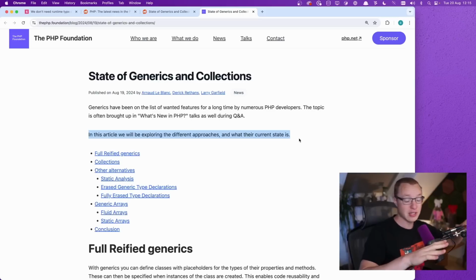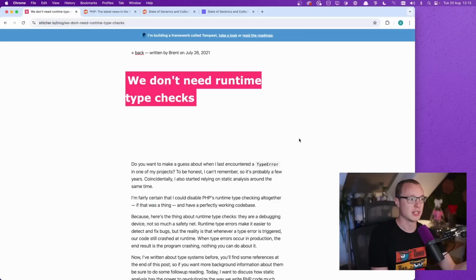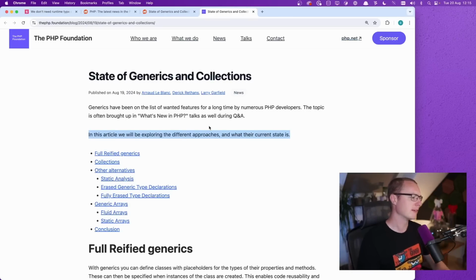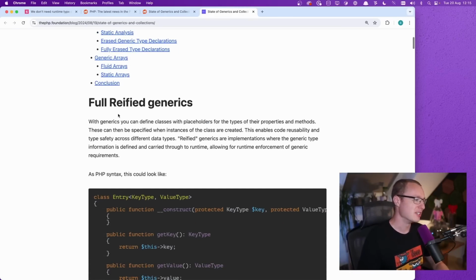Before going into this, let me quickly share my point of view. It can be summarized in one sentence: we do not need runtime type checks. That's basically it. If we get rid of runtime type checks, optionally, of course, we can add generics and things will be great. So there's a lot more to say about that, but let's first read through the blog post.